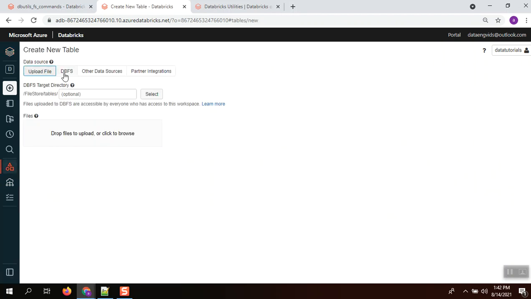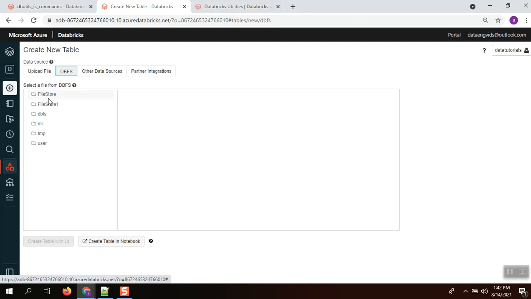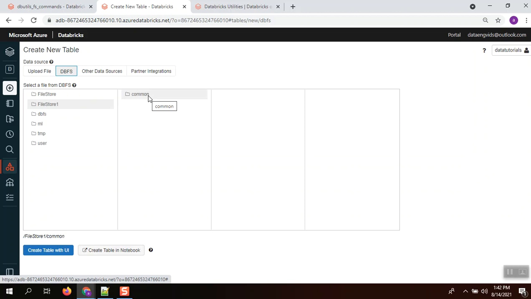This is a UI option. You can see the list of files and folders. It is created, and the underlying concatenated folders are also created.